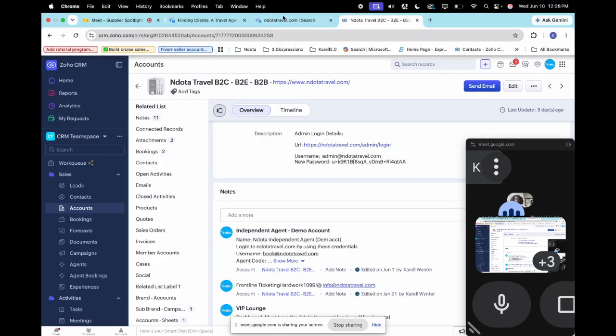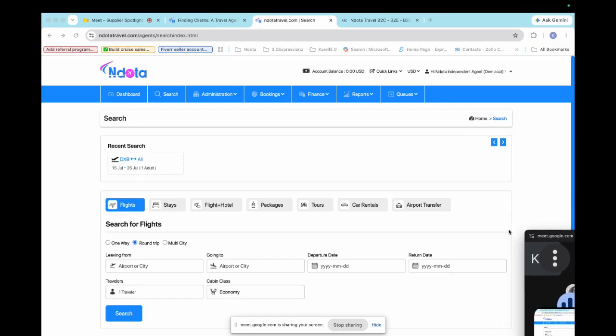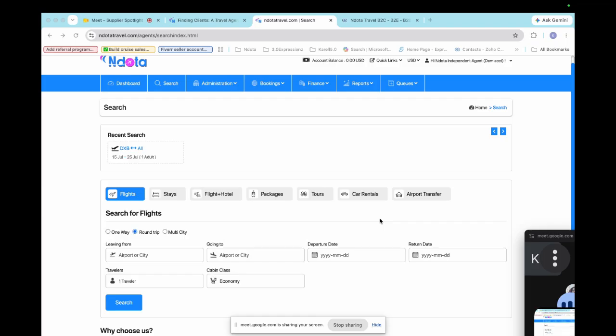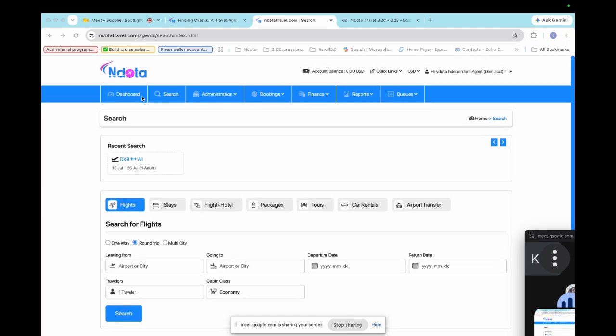All right, so this is where I'm at. All right, so this is your dashboard. All right, so let me just give you a quick tour of the entire space before we get into the search. Now, the agent portal works on a wallet system.